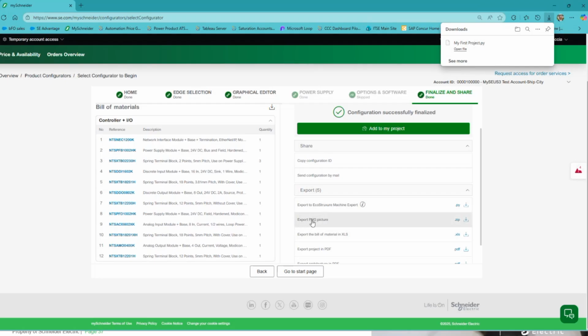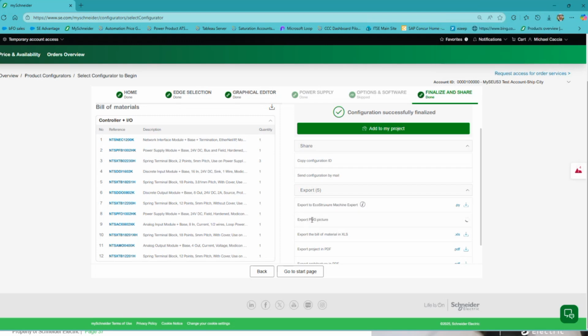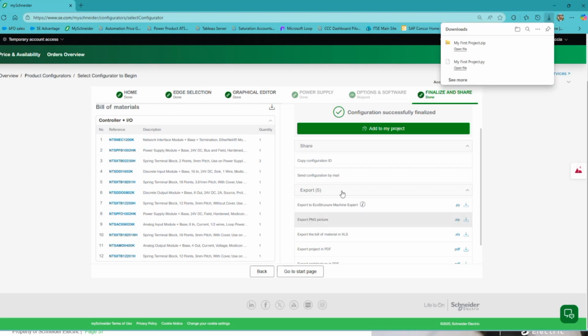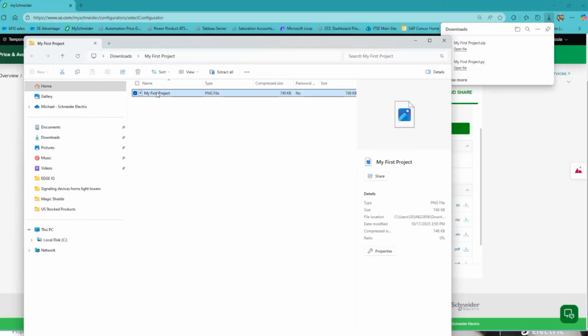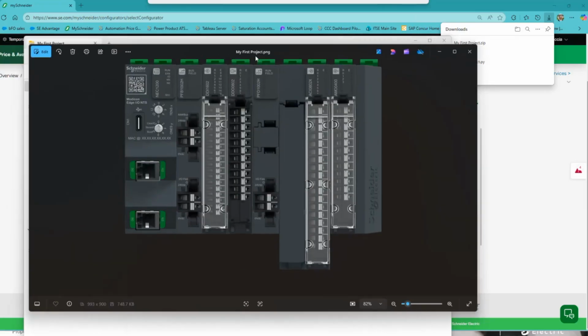The next thing I could do is export a picture. I really like doing this because it does a really good job. So my first project is a zip file. I'm opening up this zip file. And this is the nice picture that shows exactly what it's going to look like when you assemble it.